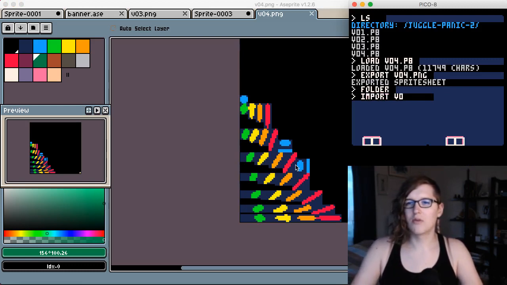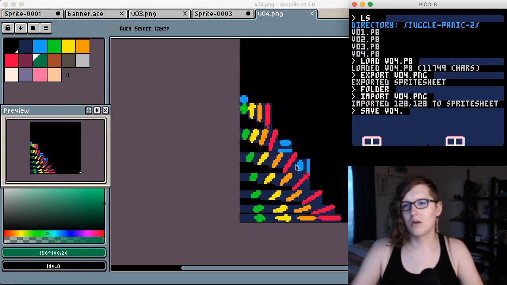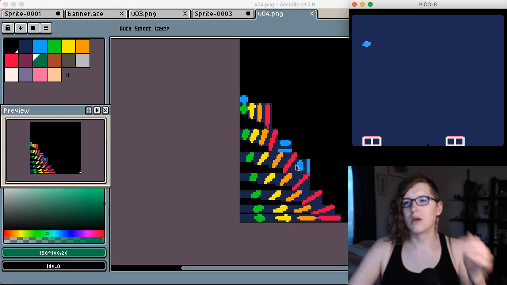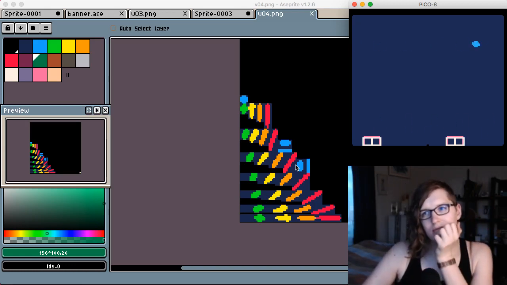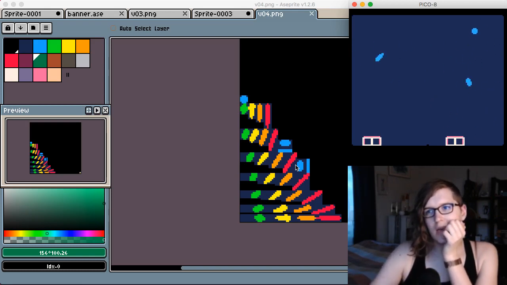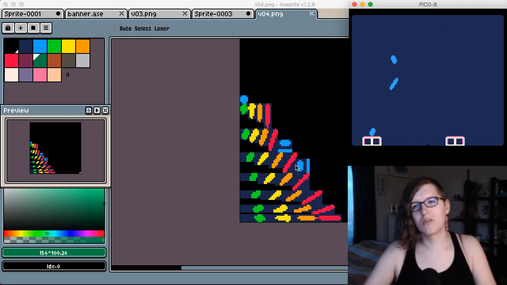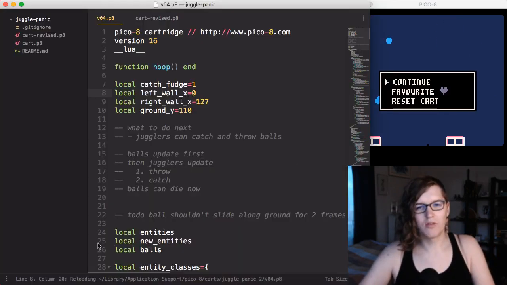So now I want to import VO4 to ping, save VO4, and run it. Okay, so I do like this better. It looks less like a little meteor. I wonder if I even want it to deform that much. Maybe. Well, let's see what it looks like if it's not even deforming that much.